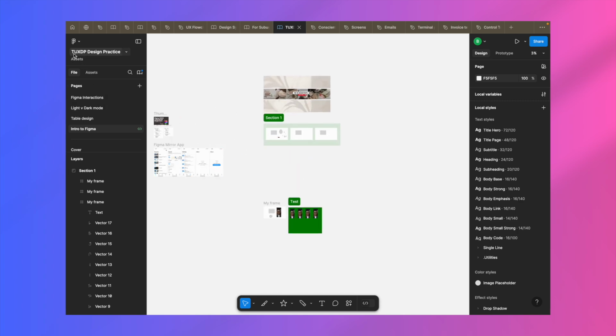So then the name of your file is here. The UX design people design practice is the name of the file, under this folder. This is how I organize my own. It's not going to be the same in your own Figma account, except you have the same name and the same folder name or project name.